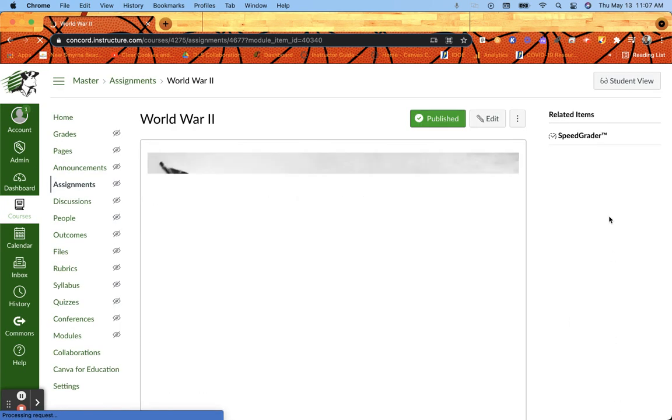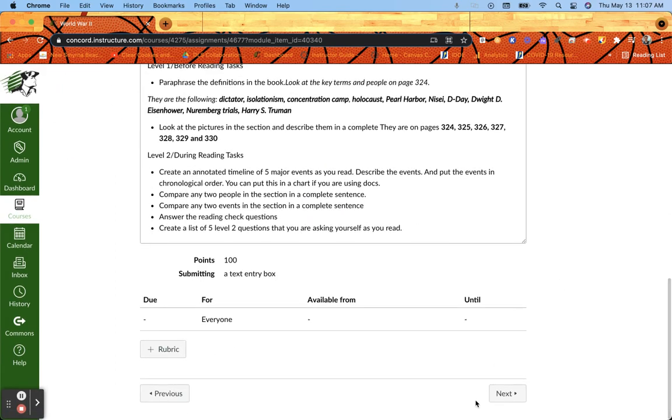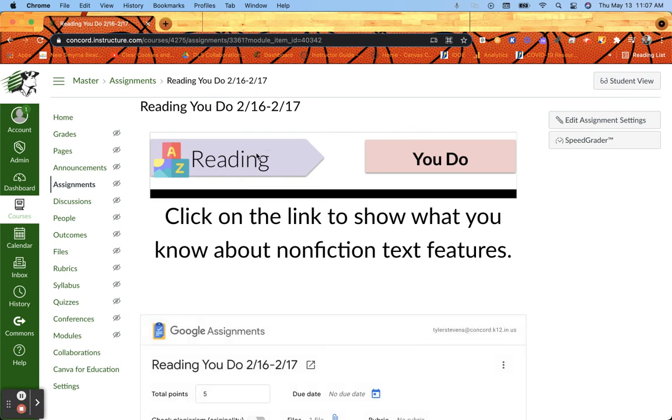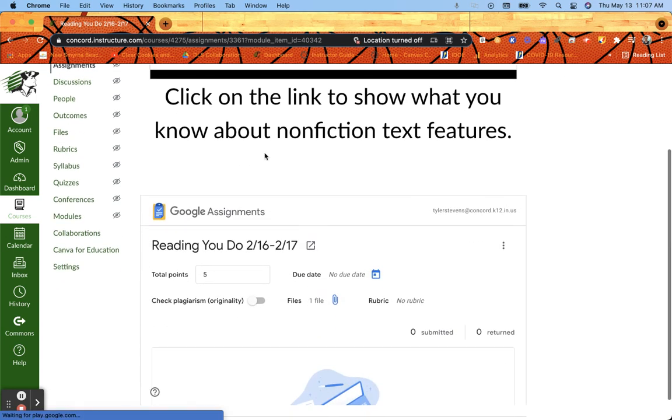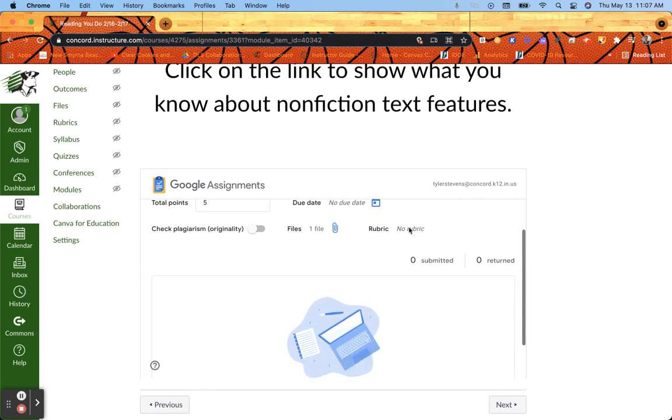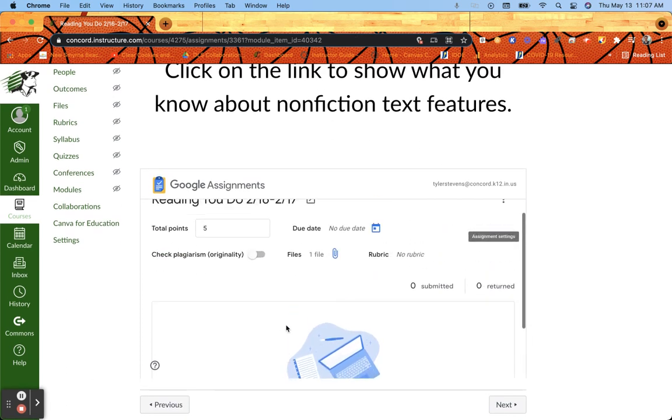I think that's my last example. Maybe I have one more. I do. There was one more for Google. This is using the Google LTI or the external tool. And there's nothing here because I don't have any kids in, but I created an assignment.